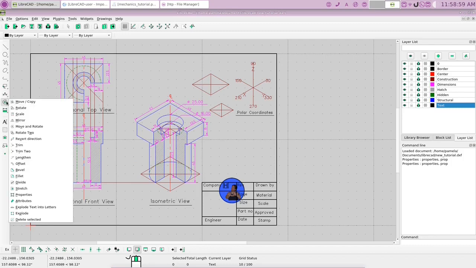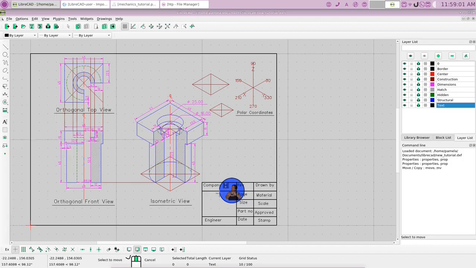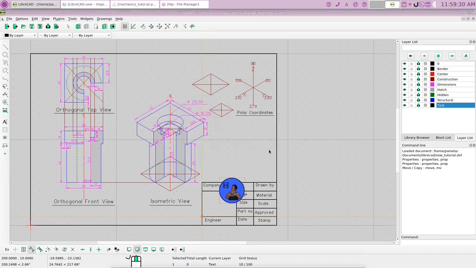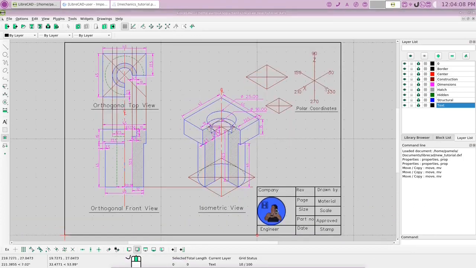Let's go with a move copy. Okay, and let's select to move. That's this one. Hit enter on your keyboard and specify the target point. Let's do an end snap right down here. Delete the original. Okay, there it is there.